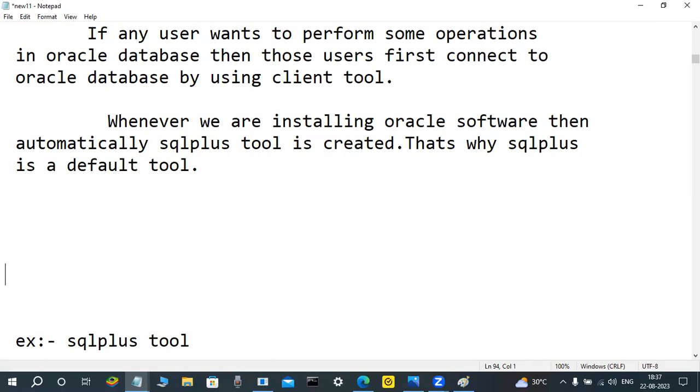Whenever we are installing Oracle software, then automatically the SQL Plus tool is created. That's why SQL Plus is a default tool.